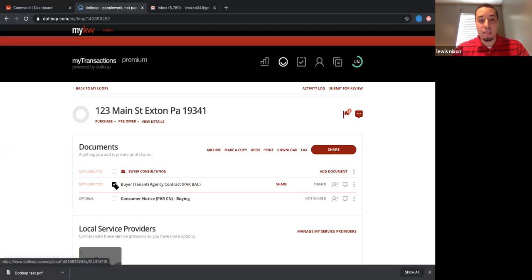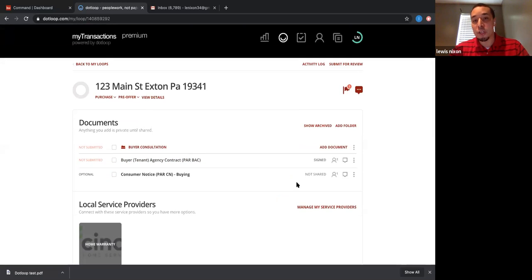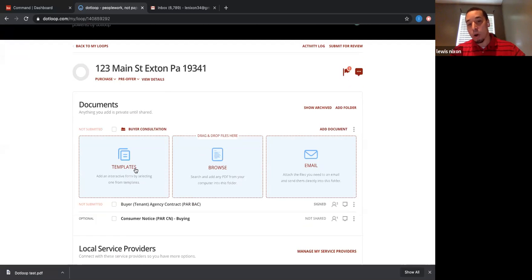Okay, so now let's say you have a document that you want to add from your computer that you saved. You go to add document. Instead of going to templates to get your templates that you have, or to access the PAR forms, you would go to browse, because you want to browse your own computer. And so I go to my downloads where I saved it. I saved it as .loop test. Click open.